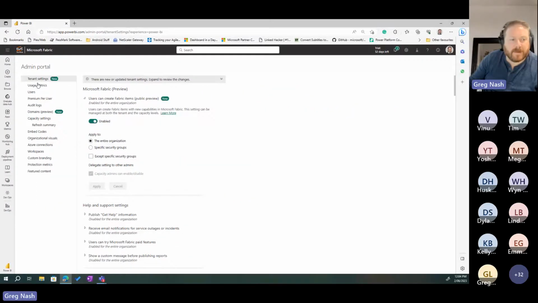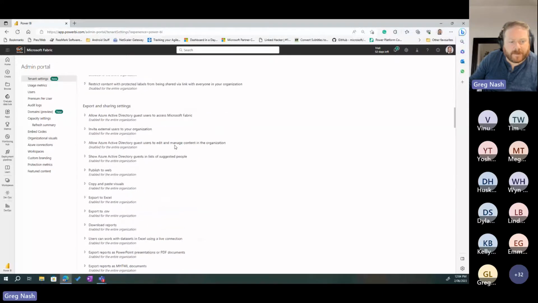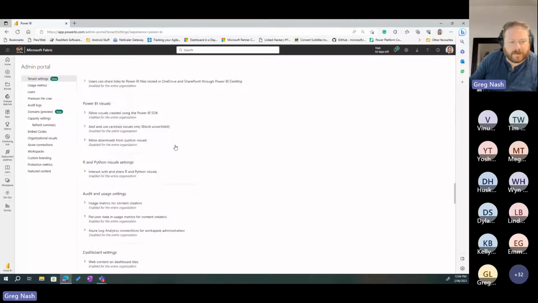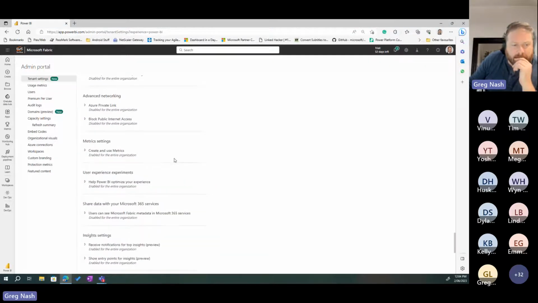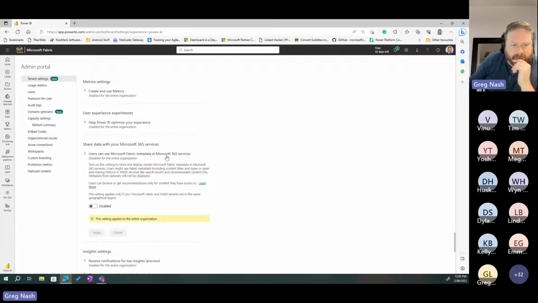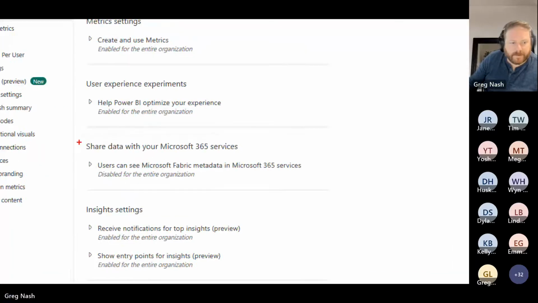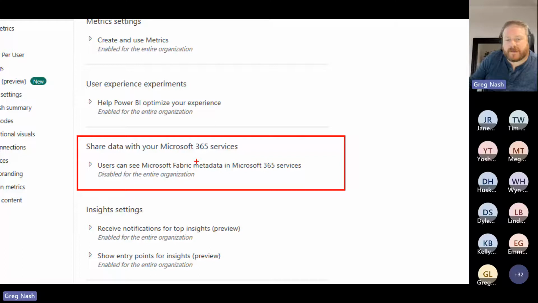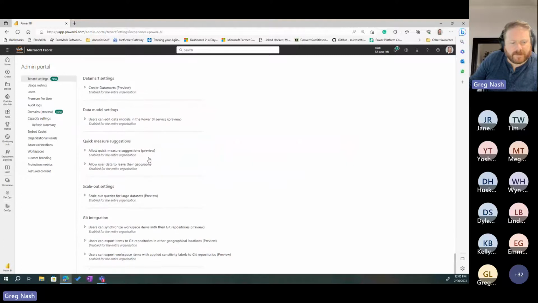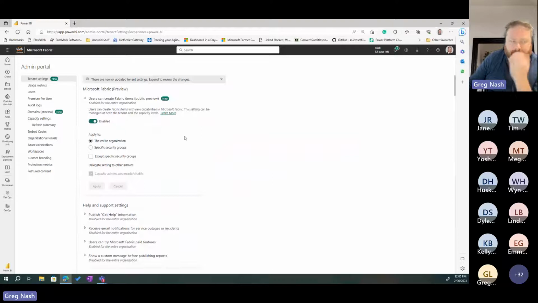That's a new thing. But there was also one other thing about Fabric that I think you needed to enable a bit further down. There's this one, which is Fabric metadata in Microsoft 365 services. This is for sharing Fabric stuff to the other Microsoft 365 services. So that might be one you're interested in. And there was one other, but the main one really is the top one. So you just need to make sure that you enable your Fabric preview if you want to look at it in your services.